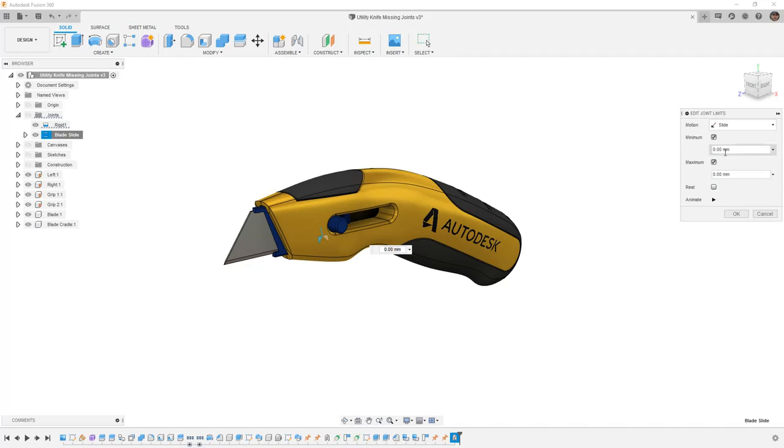We know that our minimum is 0 and our maximum is 28, but also note that we have on-screen manipulators that allow us to drag these values around. I'm going to set this value to 28 as my max travel. Note that we can also animate this, which will go between the extents of that limit, keeping in mind that it's not respecting all the joints in the design.